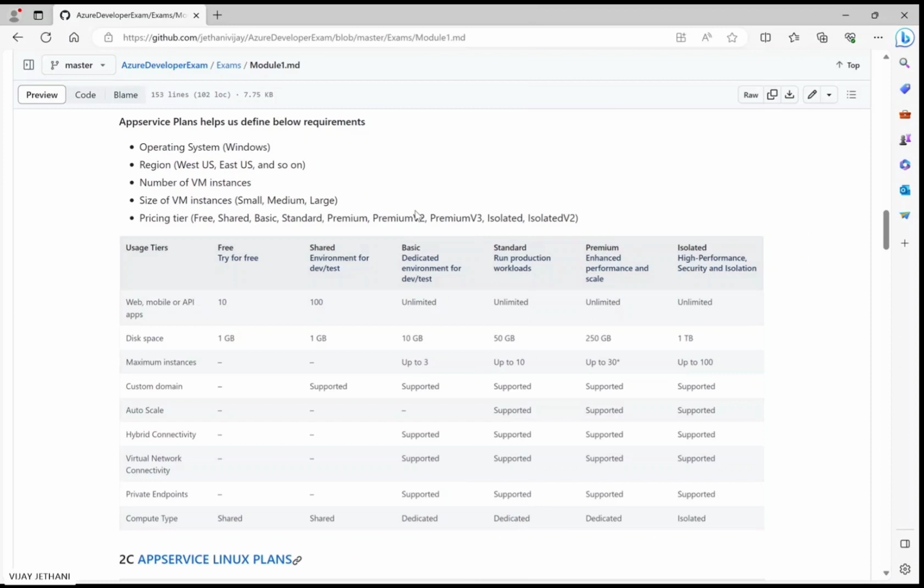So overall, what I'm trying to say here is basically you have to go through what app service plans are for Windows as well as Linux, and this app service plan at a broader level helps you select, first of all, the operating system, in which region you want to have the instances created, and the number of VM instances based on the app plan you select. You will get small, medium and large based on the size of VM instance you're trying to use.